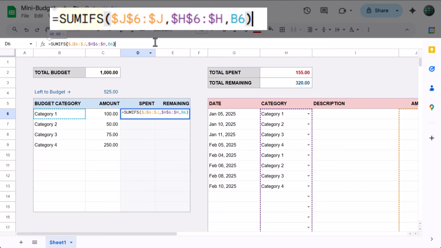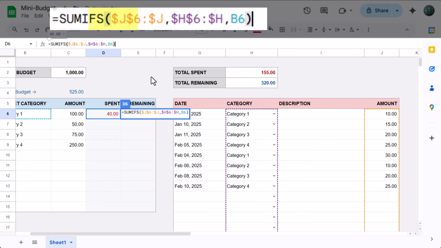This formula uses the SUMIFS function to add the amount values where the category is the same as the category in cell B6. And you'll also notice that we added dollar signs to these first two references. The dollar signs will keep these references from changing whenever we copy the formula down for the other categories. However, this last reference does not have dollar signs, so it will change to reference each different category as we copy the formula down, which is what we want.